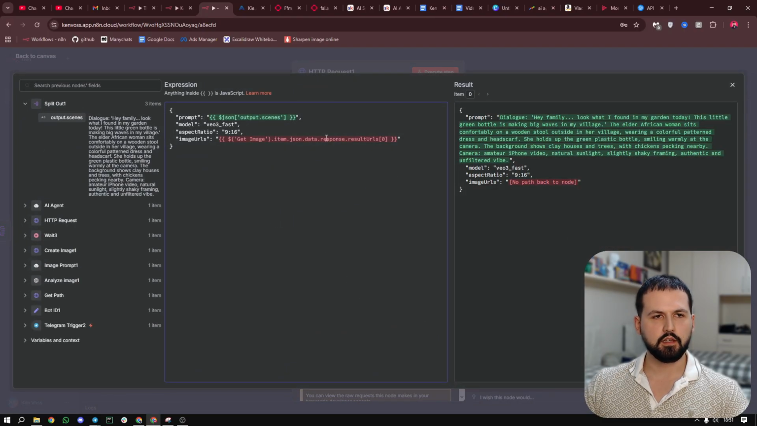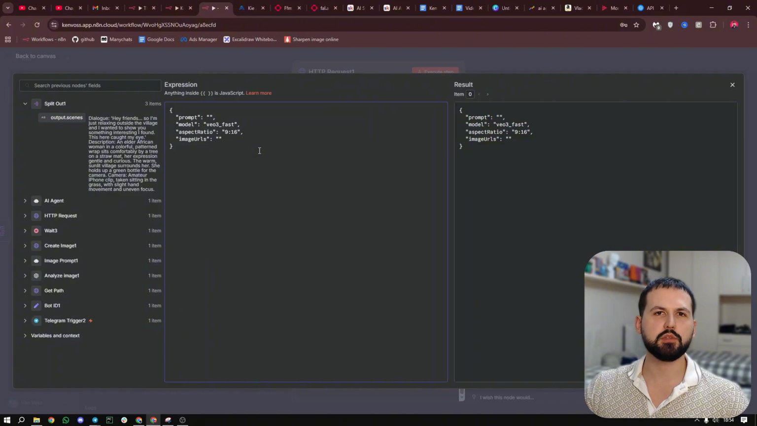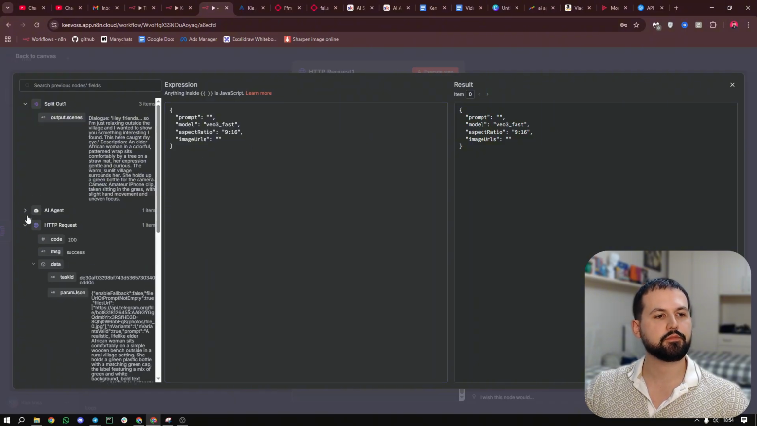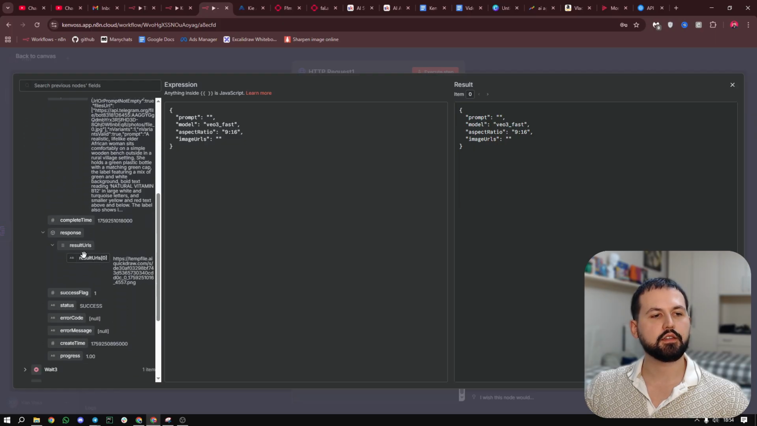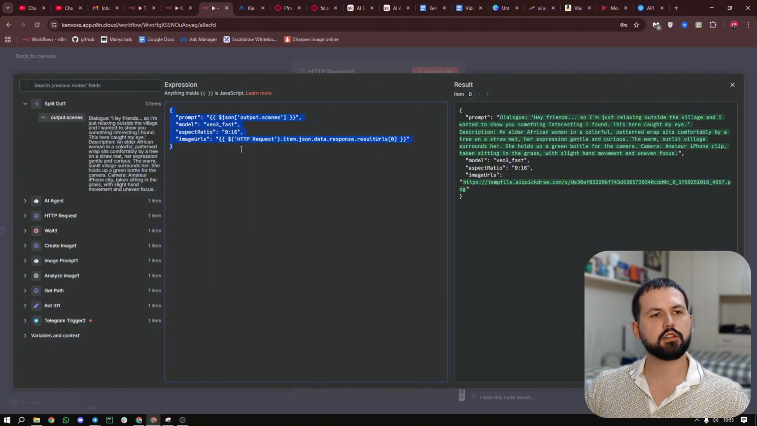Don't screenshot this yet. Let me remove this. Let's remove this also. Inside of here now, you will have to drag and drop the image we got from the HTTP request. Go to HTTP request and get this results URL on bracket 0 and paste it inside of here. If you see this green, it means it's okay. For the prompt, we just drag and drop these output scenes from the split out node. If everything looks like this, then you're good.